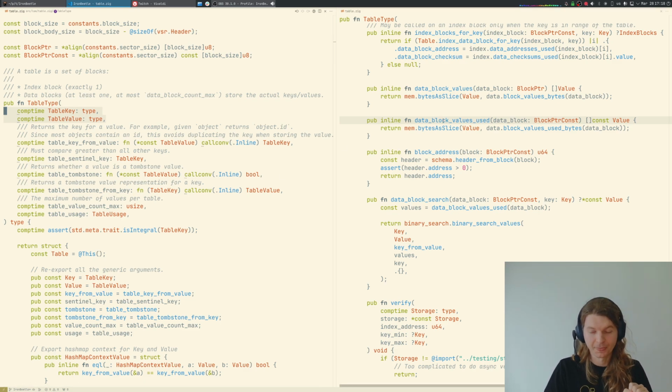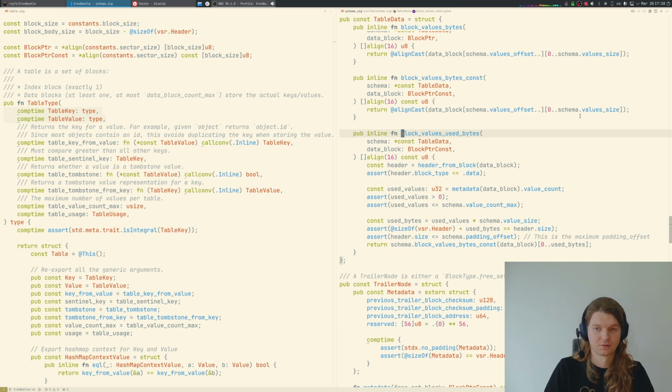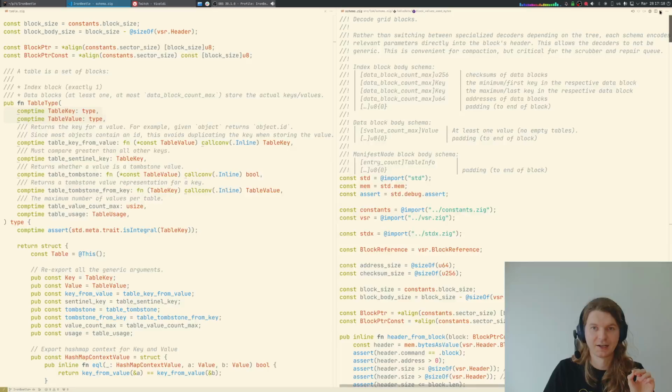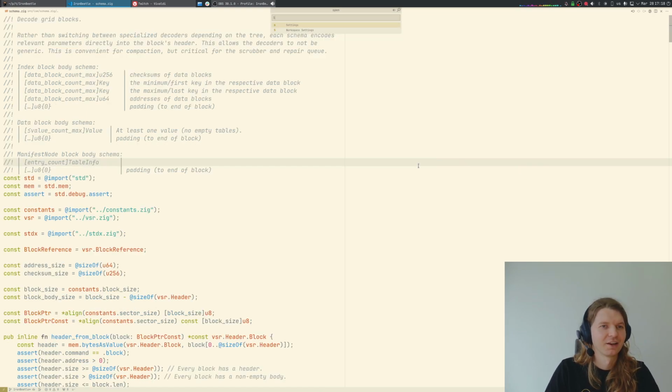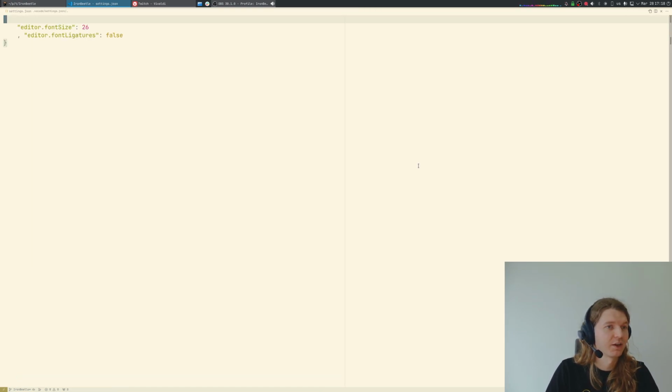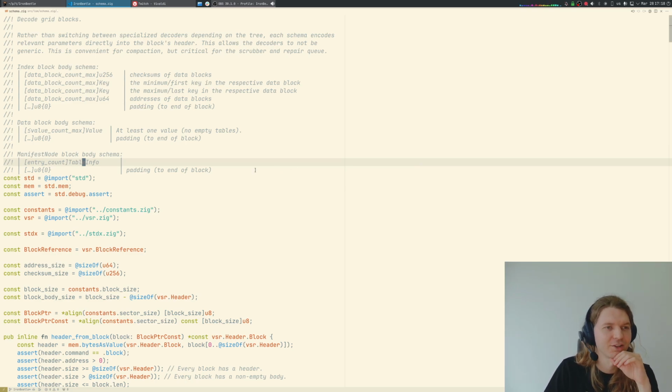Okay, so let's look at how this function is implemented. How do we get from raw bytes to the slice of values? The core thing is that data block values use things, and this brings us to the schema.zig file, and that one is actually okay. Whoa, I'm slightly surprised that, okay, is it really 2616? Okay, yeah, I was worrying that the font is too much, but I think apparently it is okay.